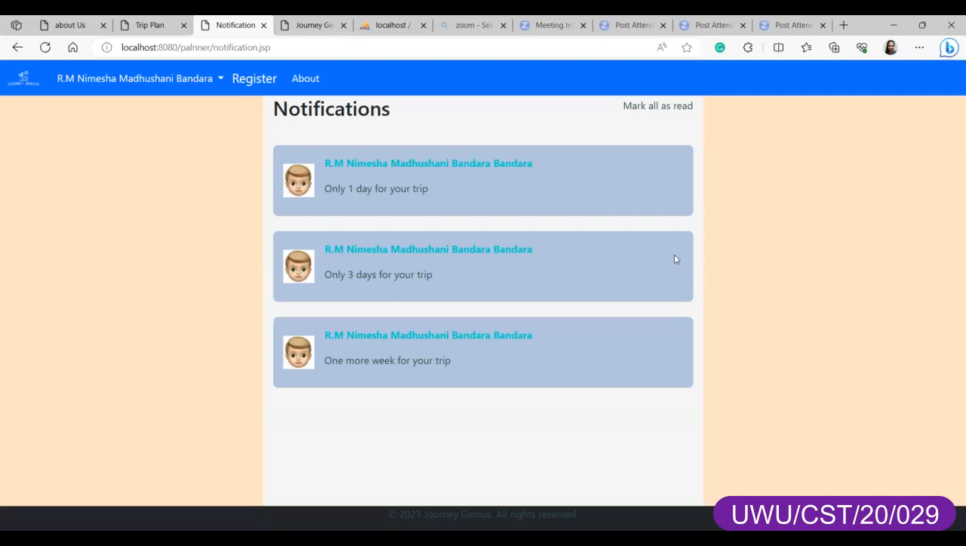A notification card is displayed for each notification with information such as the user's image, name, and message. This especially fetches notifications from the database based on certain conditions such as the number of days since the trip date and displays them on the page. The notifications are grouped and styled according to their read or unread status, and these messages are also stored in the database.